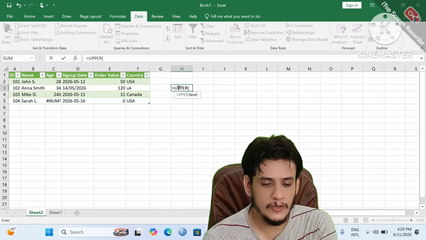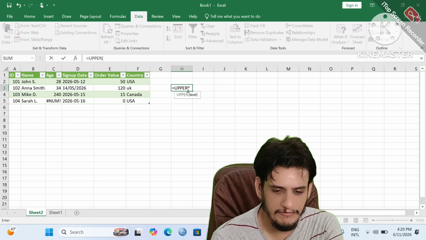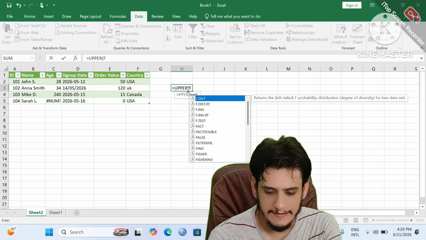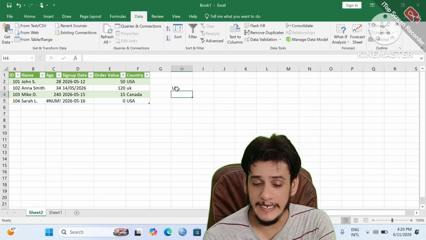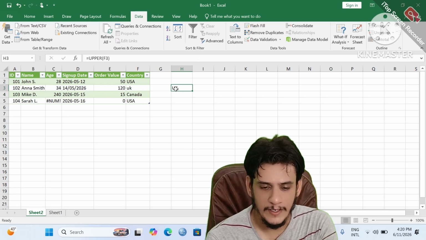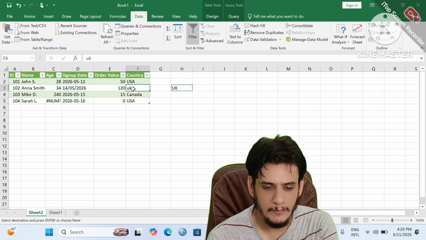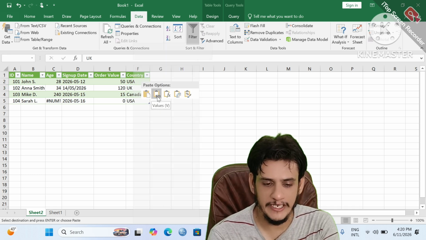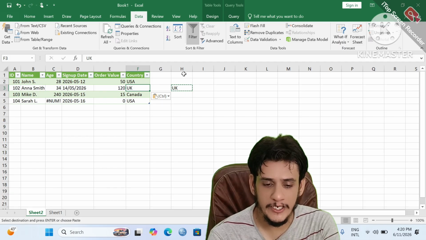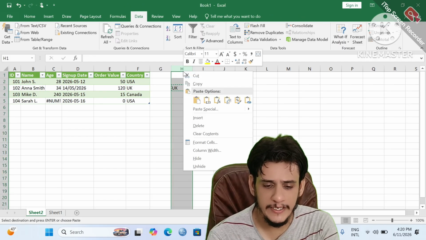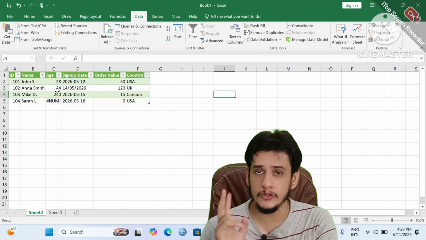bracket, and now you can see that it is in column number F. Write the column number F and number 3 here. Close the bracket and press enter. Here you can see that we have got UK in capital letters. Simply click here, copy, come to the UK in column number F and paste values. Here you can see that now UK is in capital letters. We will simply remove this complete column. Yes, now you can see that two issues have been fixed.